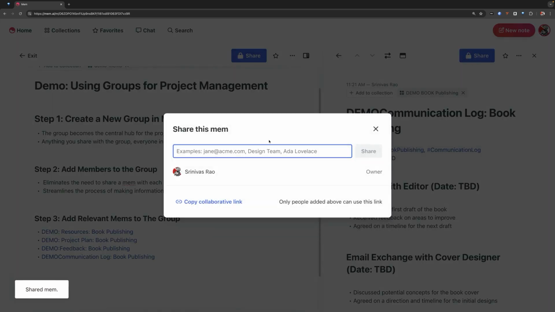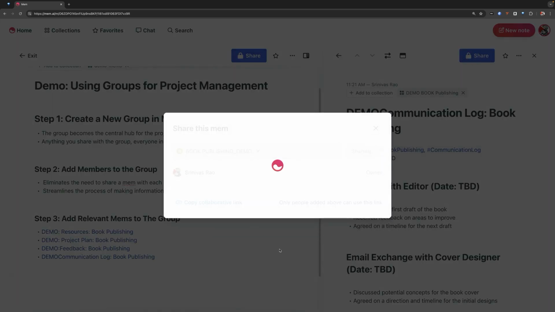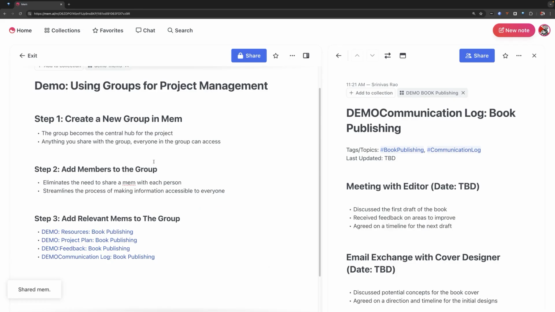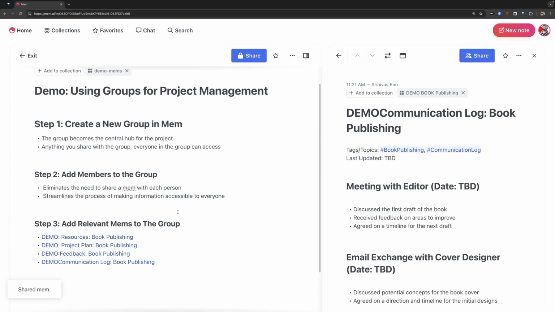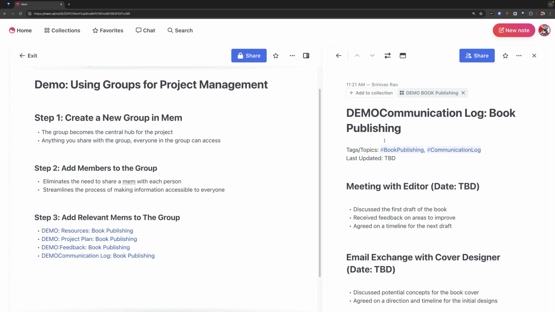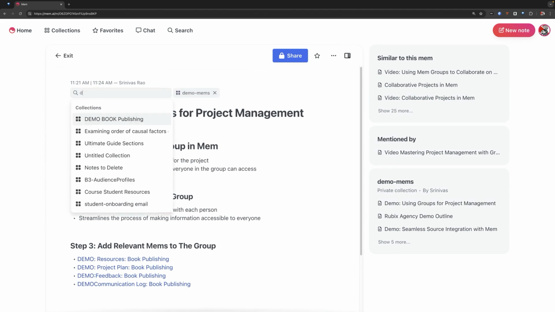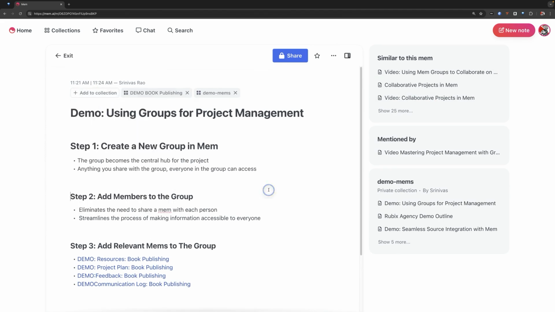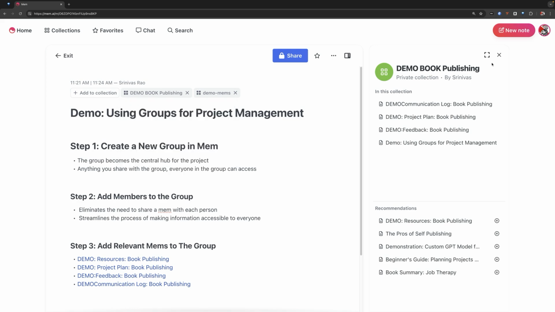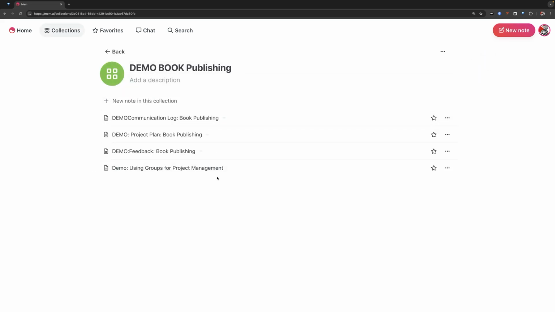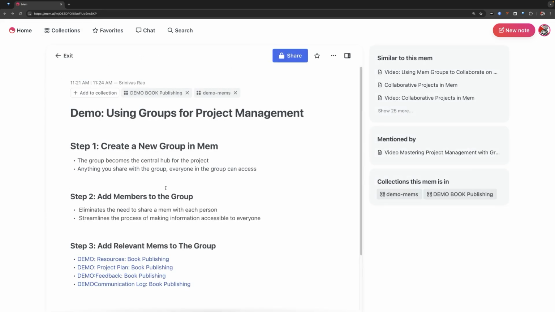And once we're done sharing them, anybody who's working on the project can actually go in here and see everything. One thing that we can do to make this even easier is group the mems for this book publishing project into a couple of different collections. Anybody could actually go to the specific collection. In this case, let's say we add this mem right here to our demo book publishing collection. If we go to the collection, what you'll see here is that we have all the various notes that people need to access inside of a collection, and every single person within the group can access the entire collection.